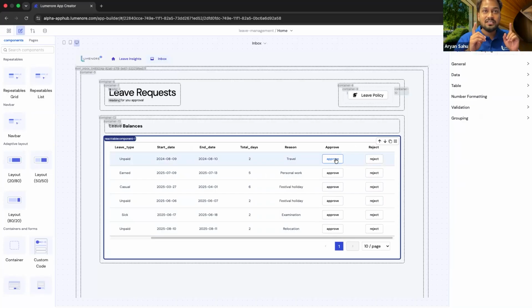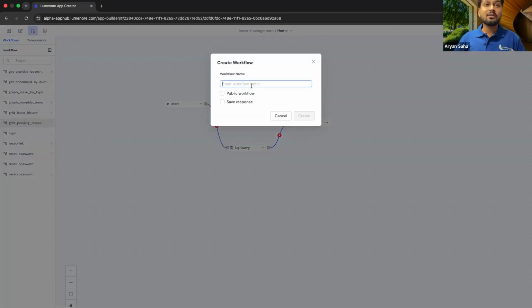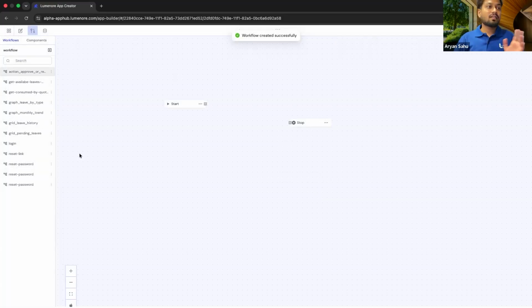So first let's create a workflow. One workflow for approve, and the same workflow will work for reject as well. It will work based on the filter or the variable that we'll be passing. So I'll come here, I'll create a new button. This time I want to do some action. The naming convention that I'm following is action, approve, or reject. And I'm going to create this workflow. Now, watch very carefully what we're going to do here.